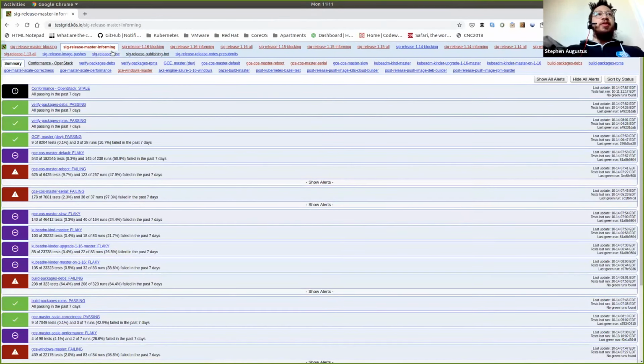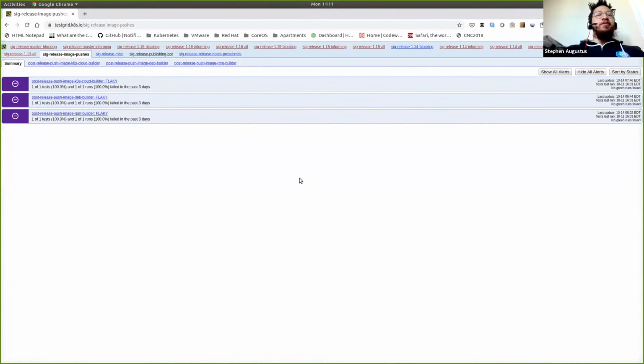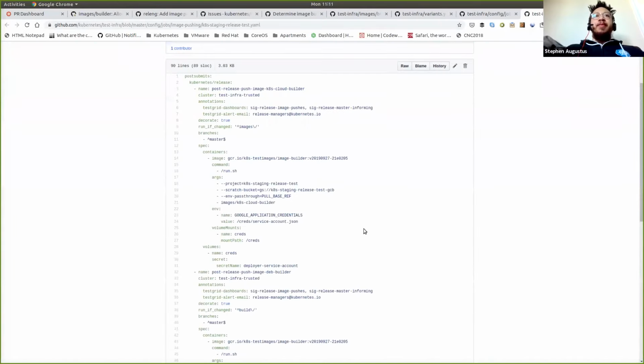Well, let's go to the image pushes. Right, so flaky jobs. And this is kind of where the PR came from. So we've got a few things to notice about this job. One is the decorate true. Decorate true turns on pod utilities, which are, again, some sugar around building test infra jobs. If you're building a new job in test infra, you should use pod utilities.